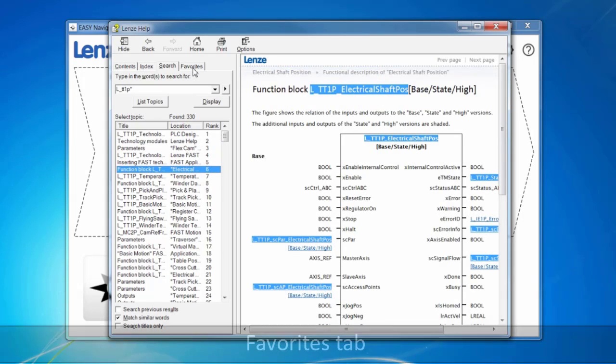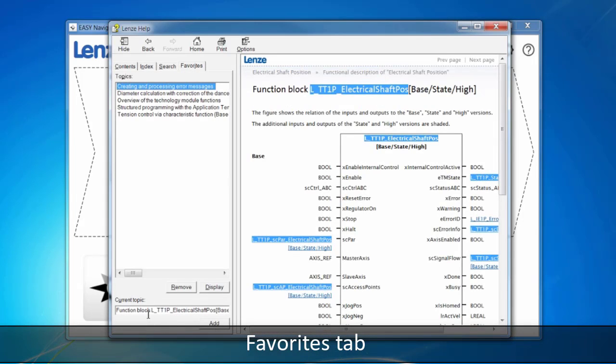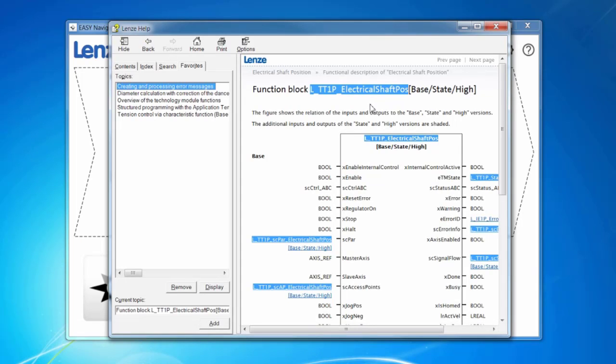I can also favorite certain topics that I know I will refer to often by going to the Favorites tab when I'm on that specific page and clicking on the Add button here.